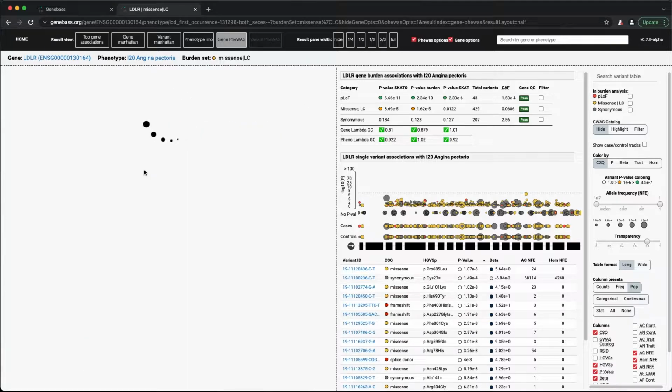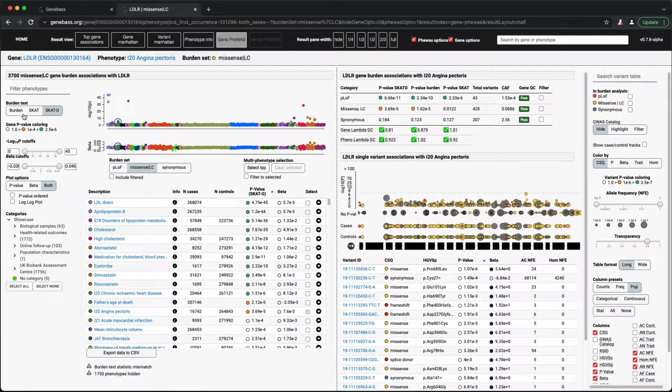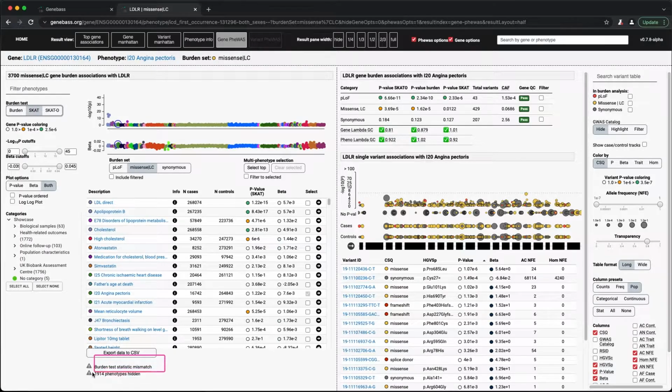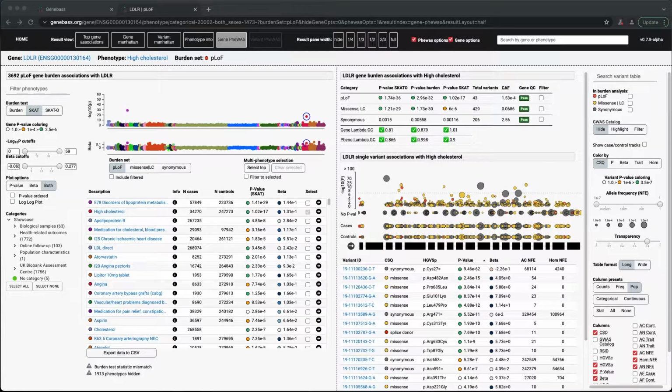I can change this to missense and look at the p-values coming from burden tests, and now I'm effectively looking at this cell in the table across all phenotypes. Note that only the burden test will produce gene burden betas, and these are always displayed, regardless of which region-based test is selected. If you have SKAT or SKAT-O selected, you'll get this warning at the bottom indicating that these values are coming from different tests.